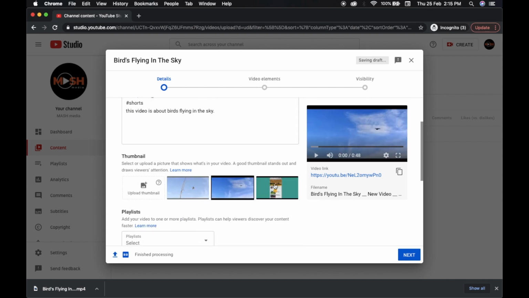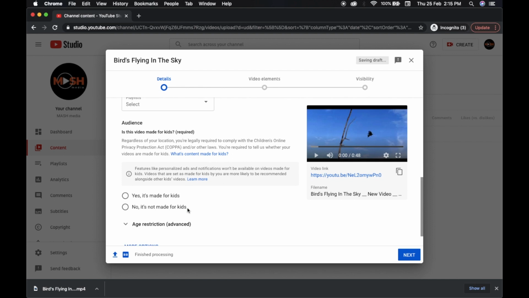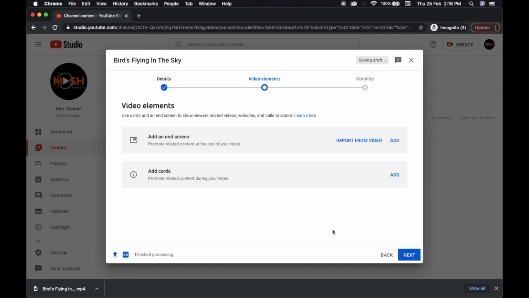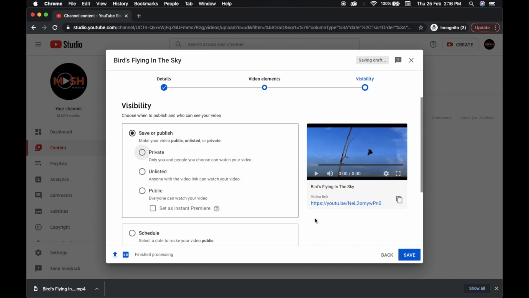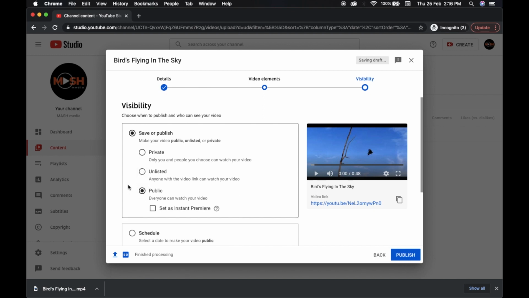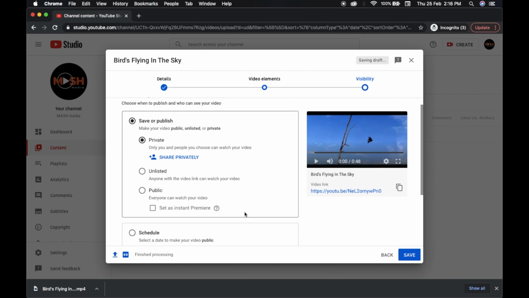Now you can either select a thumbnail from here or create one of your own. Now let's go ahead to the next window. I'm gonna skip this one for now. Now you can either choose private, unlisted or public. I'm gonna choose private here for demonstration.